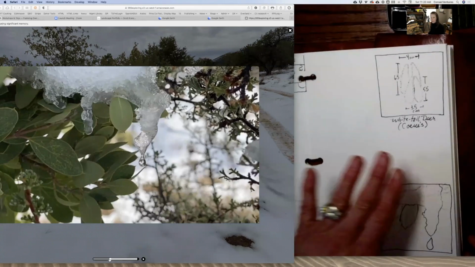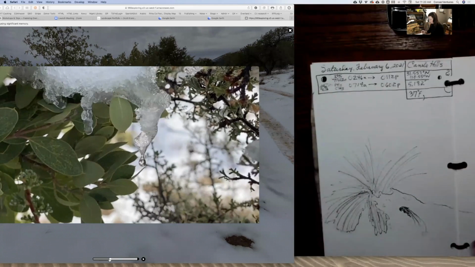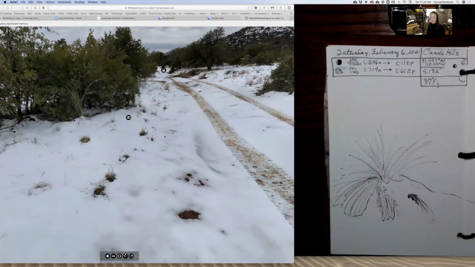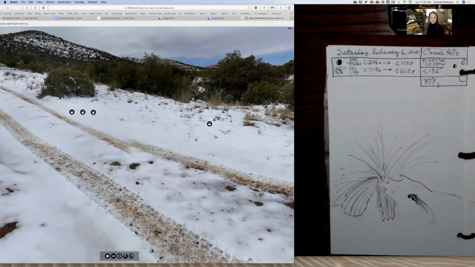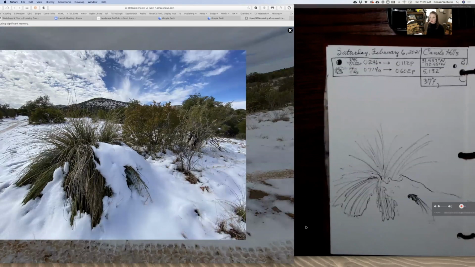so we'll come back to these as we have time and see how we would do our bear grass. Grace, was that right? Nolina microcarpa? Yes. Great. Yay. Okay.